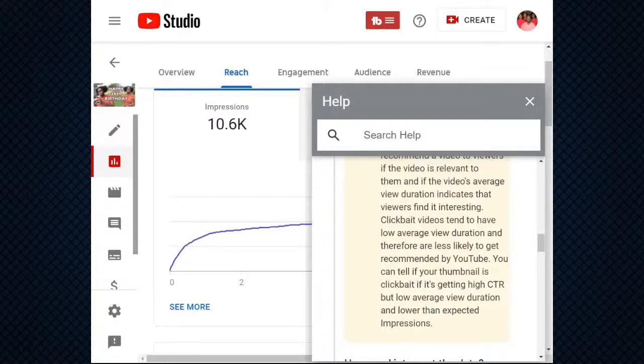You can tell if your thumbnail is clickbait if it's getting a high click-through rate, but low average view duration and lower than expected impressions. So those are the key things that I'd like to show you.